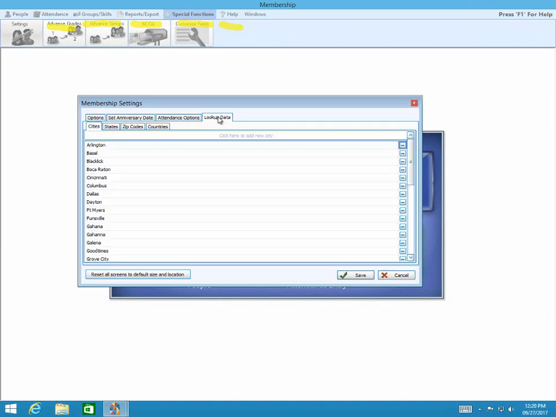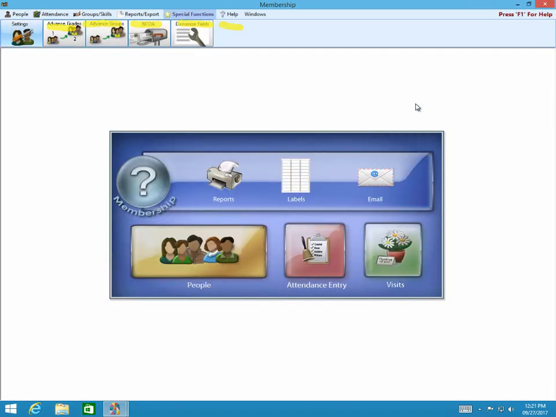And then the lookup data here is where you can change things. So when you're adding an address to somebody, say if someone's from Arlington and you type in ARL, it will automatically complete to Arlington without you having to finish it up. Each time you add a new city, it adds it to the lookup to be used to auto-complete in the future. So I can close out of that.